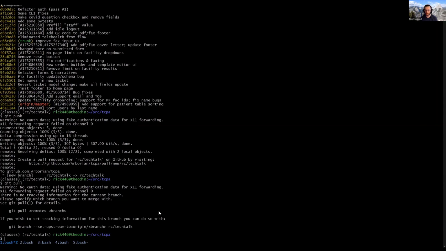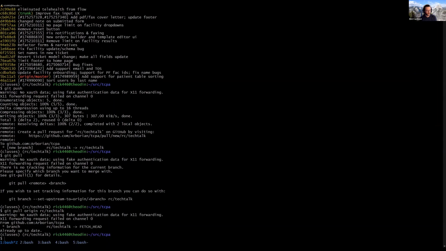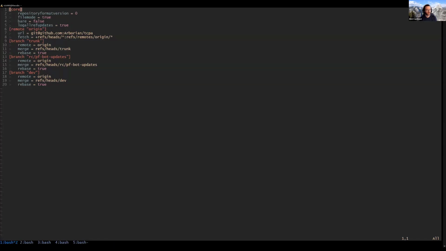So even though I pushed it, even though it created the branch remotely, it didn't set up that link between my local branch and the remote. And so if I want that, then I can actually set upstream like this, or I could say git pull origin RC Tech Talk. So that was already up to date, so I didn't need to do anything. All right, so since I have not set up the tracking, there's actually nothing that it's storing about this branch. So there's no configuration stored because I've got no tracking information.